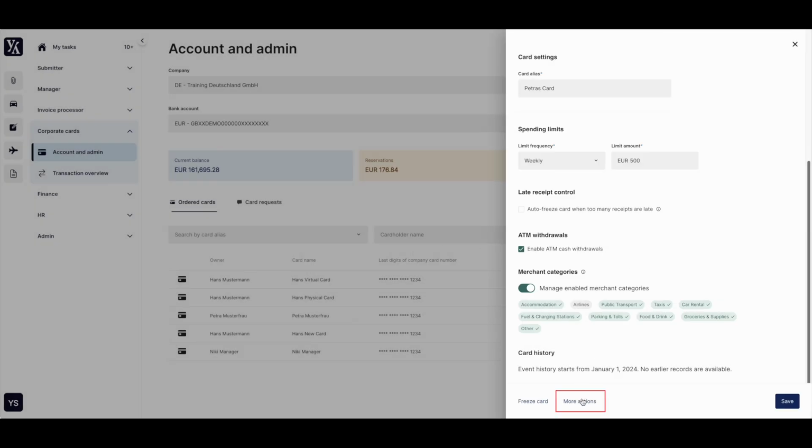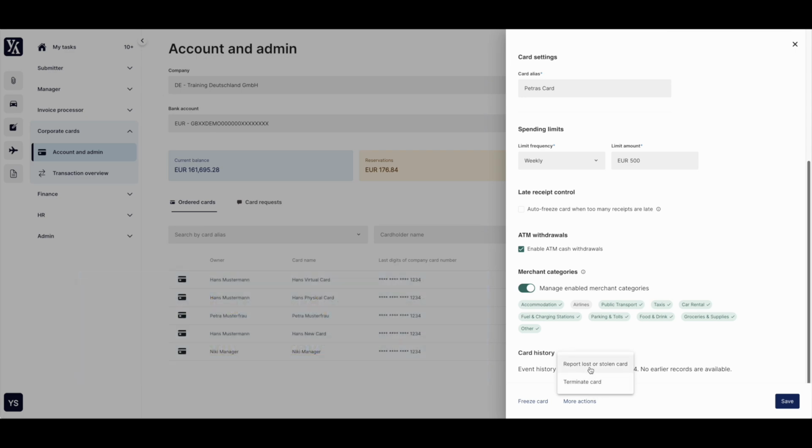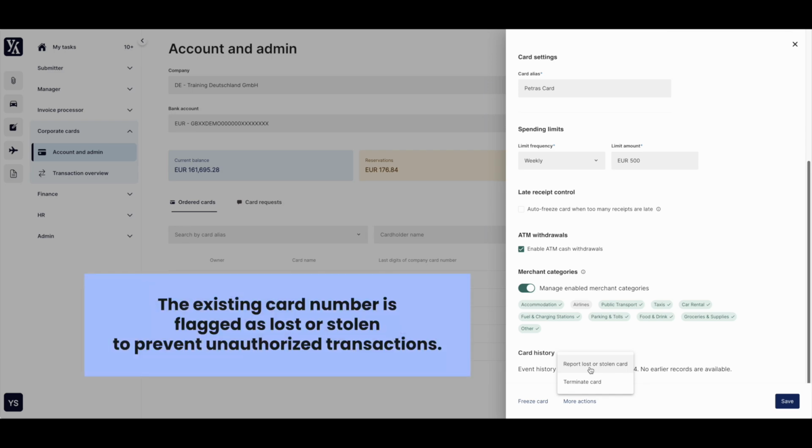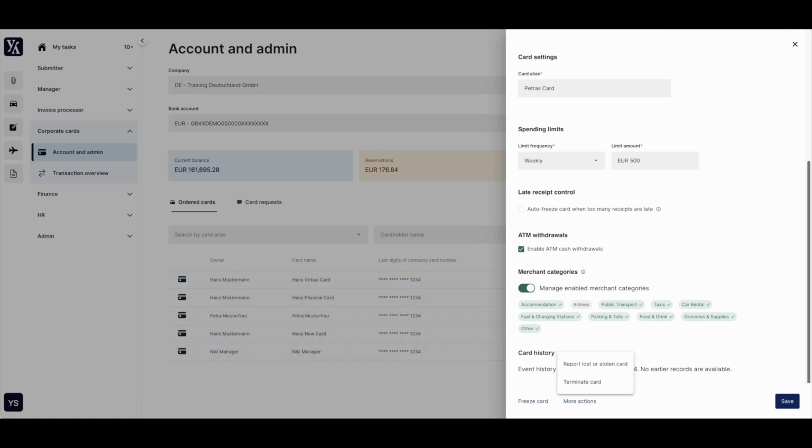If you click on More Actions, you can choose to report the card as lost or stolen or to terminate it. Terminating the card permanently stops new transactions on the card and cannot be reversed. Reporting a card as lost or stolen means that the existing card number is flagged as lost or stolen to prevent unauthorized transactions and, in the case of physical cards, a new card with a different card number is issued and sent to your company address. When you flag a card as lost or stolen, the cardholder is notified.